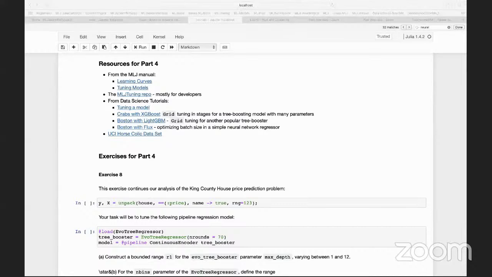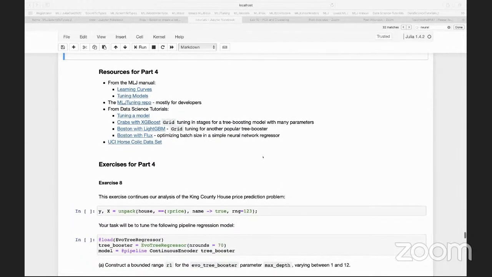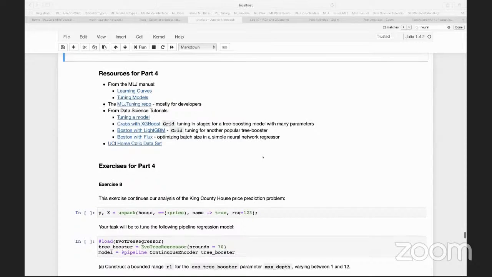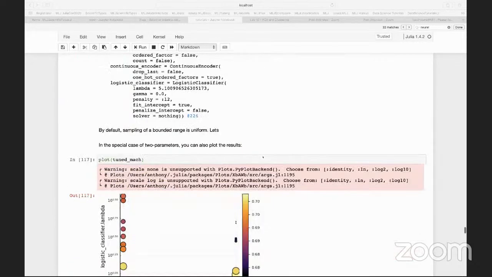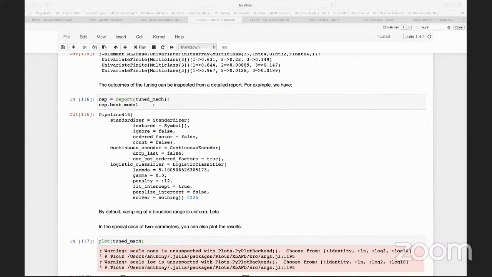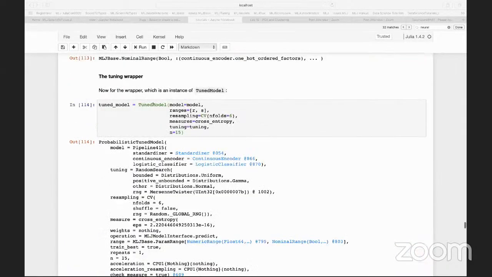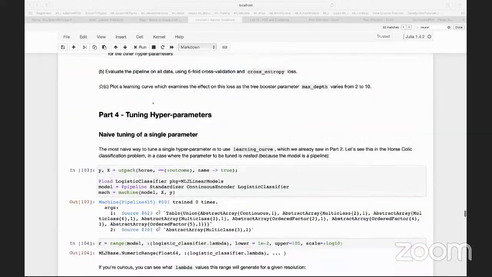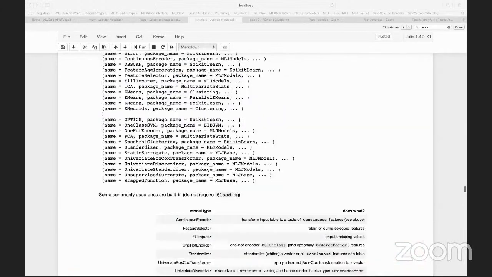So the question here is, how do I know that the max depth in EvoTree classifier is called EvoTreeClassifier.max_depth? That's a good question. So I'm going to step back and look at that. Well, that was exercise 7, wasn't it? So I'll look at an earlier example. Let's go to the top.